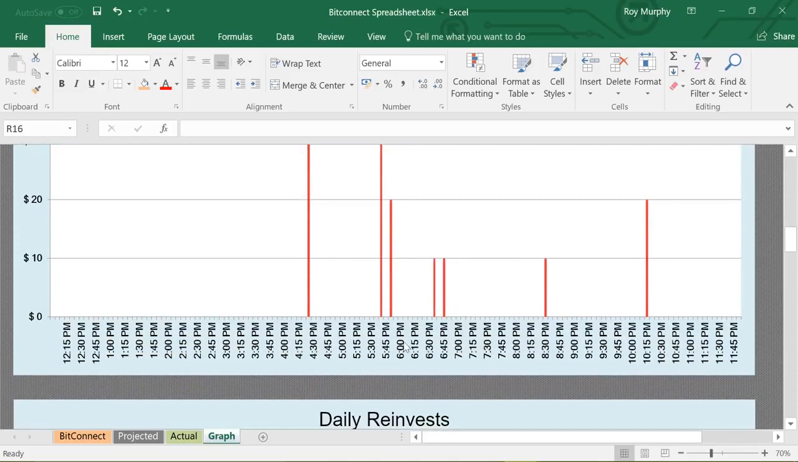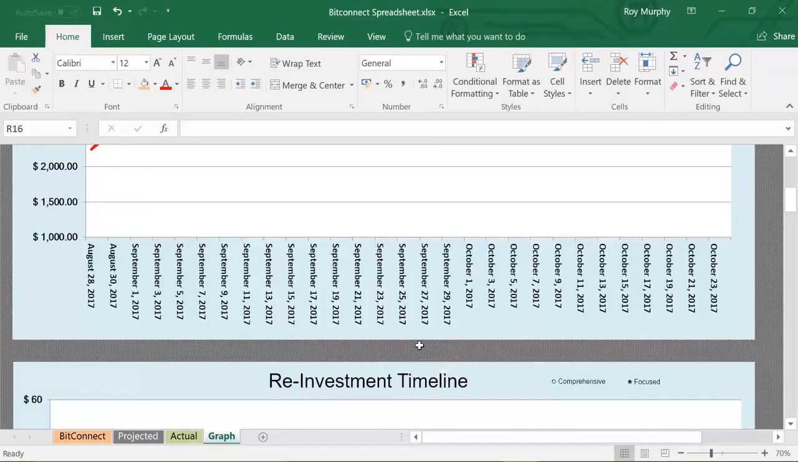And if there's a big window, if you log in after that window, you'll get the most amount of money to reinvest for the next day.